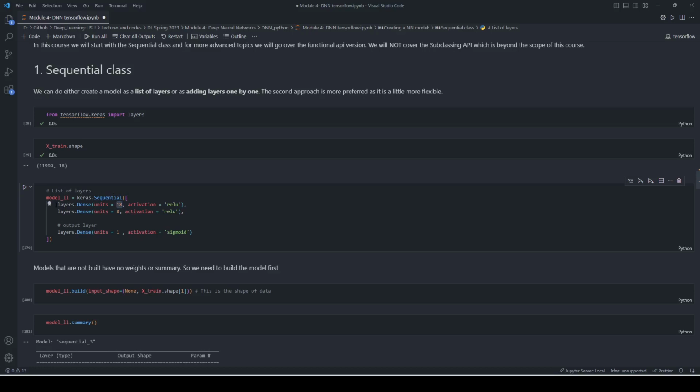Okay, so the first approach of doing the Sequential class is a list of layers. So what does it mean? It means that let's go ahead and create a model. I call it model_LL, list of layers. And I say keras.Sequential. So this is a class. And then what do you want to put inside that Sequential class, right?